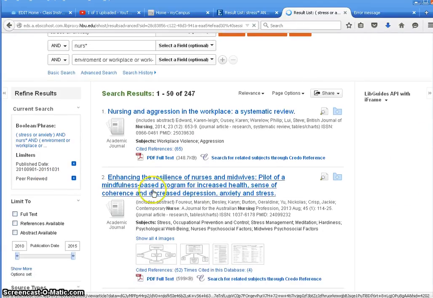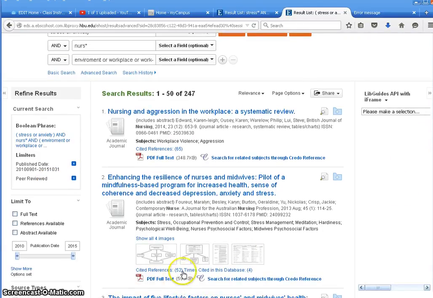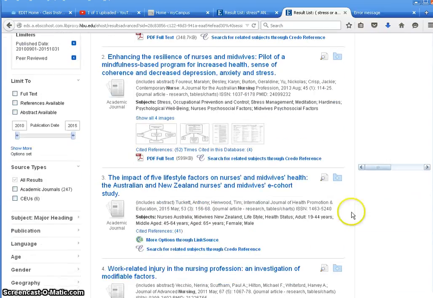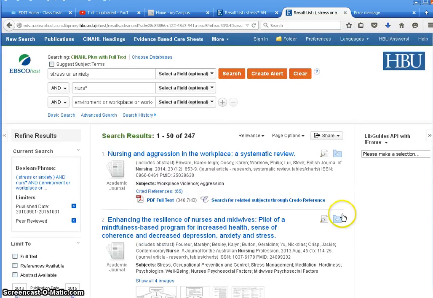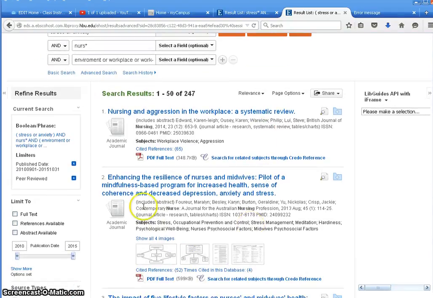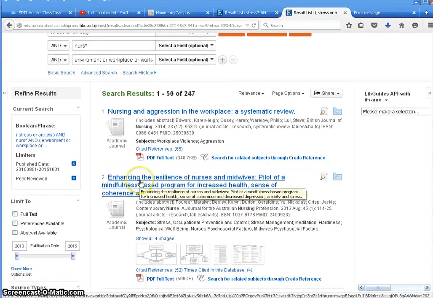So as you can see, we've got some full text articles already right here, and here's one without the full text. This is a systematic review, I'm not sure you can use those or not, but it would be maybe to give you some ideas of some search terms and different ways to search. But let's look at this one right here, enhancing the resilience of nurses and midwives.